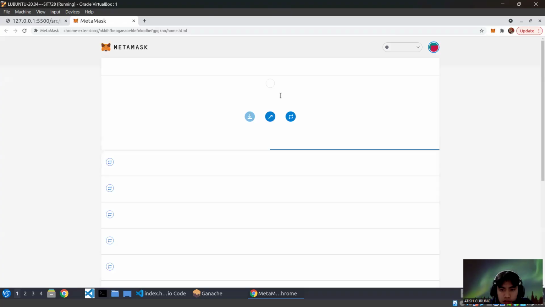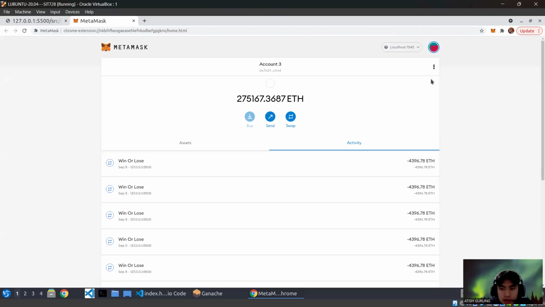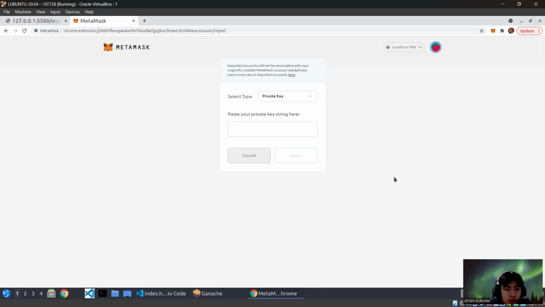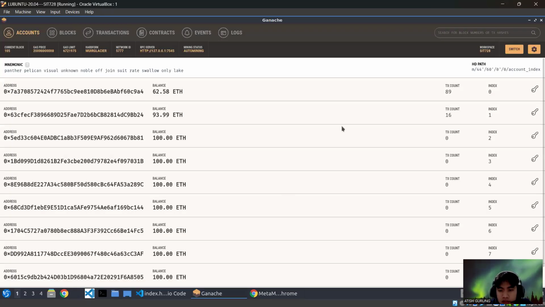After installing MetaMask and creating a wallet, I imported one of the Ganache accounts, which is really important. Importing one of the Ganache accounts is important because it is how Ganache communicates with the MetaMask account. To configure Ganache to communicate with MetaMask, I need to create a workspace in Ganache, which I have already created and named SIT728.